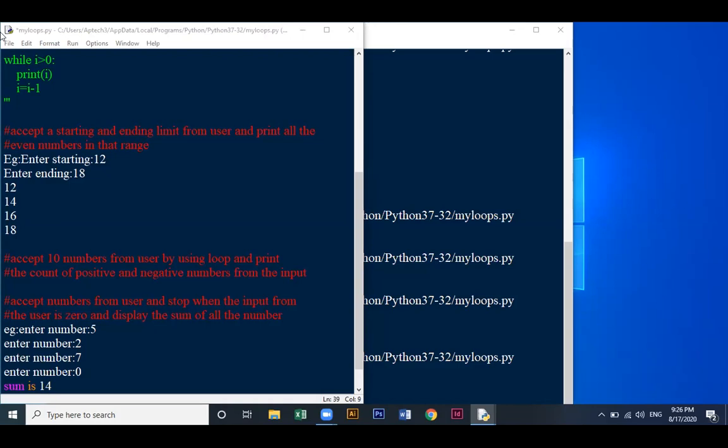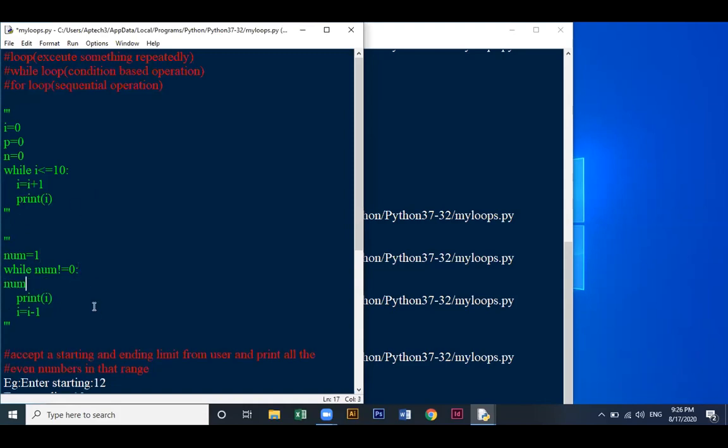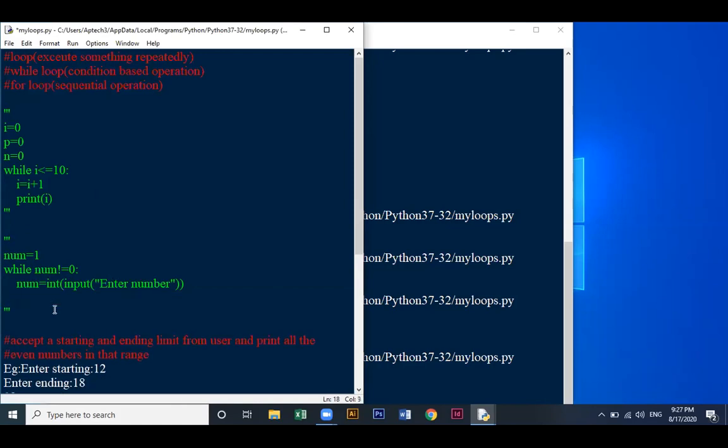That's easy. So the condition for the loop is when your number became 0, stop the loop. So it will be something like this. While number not equal to 0, that is your loop. So you have to declare the number on top. Let's say number equal to 1. Inside the loop, we'll keep accepting the value like this. Number is equal to int of input. Then I will ask him a message, enter number. This will keep asking the user to enter the number.